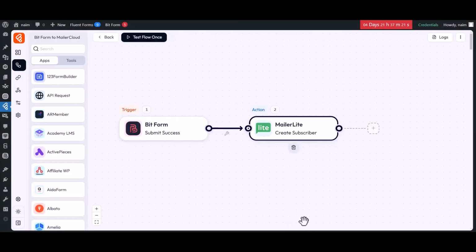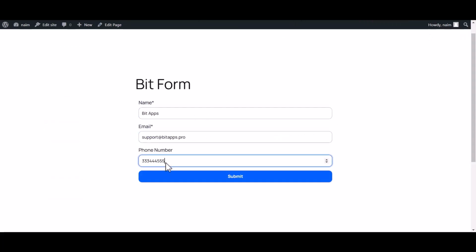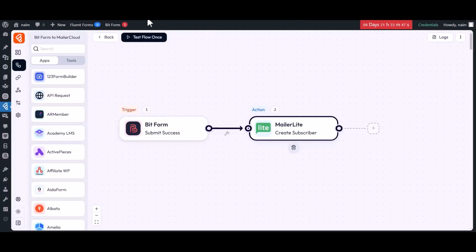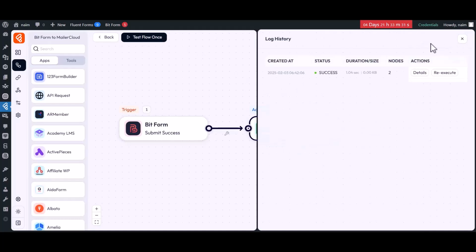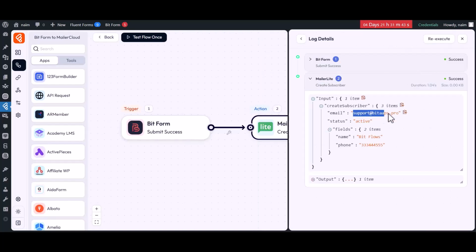Step 4. Run a final test. After completing all the setup steps, click the Test button to run a test. Then submit a form to trigger a response from Bitform. Once your form is successfully submitted, return to the Bitflows builder and click on the Logs button to view the details. In the Logs section, you can verify that your form submission response has been successfully captured and recorded in MailerLite.